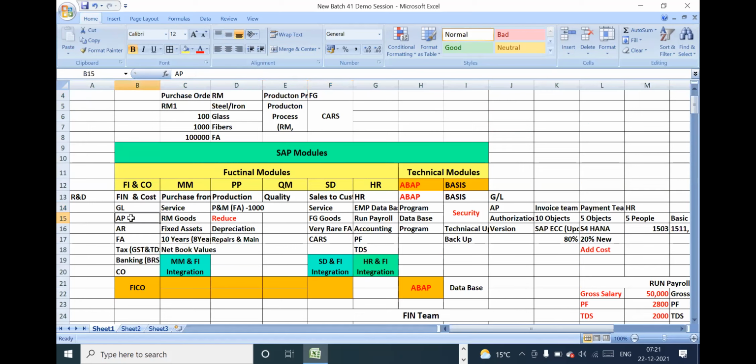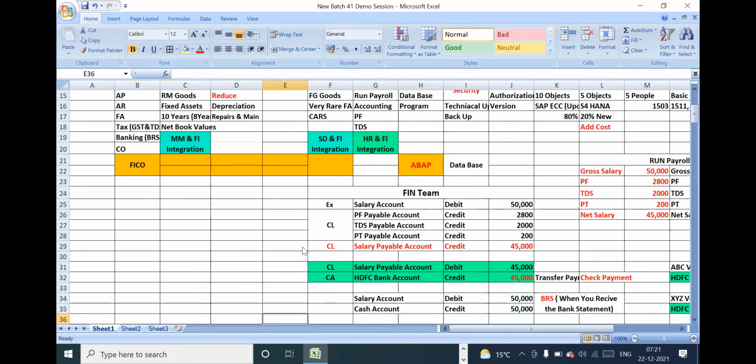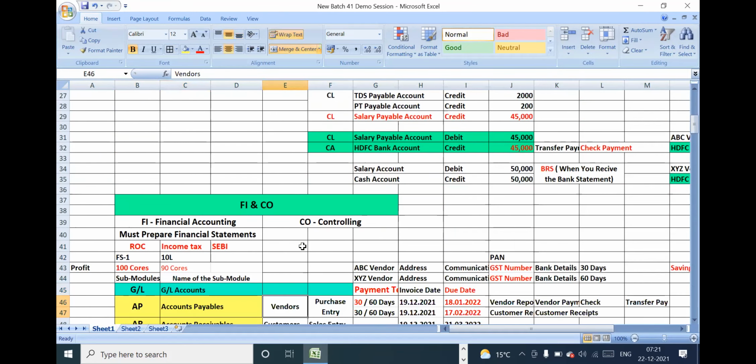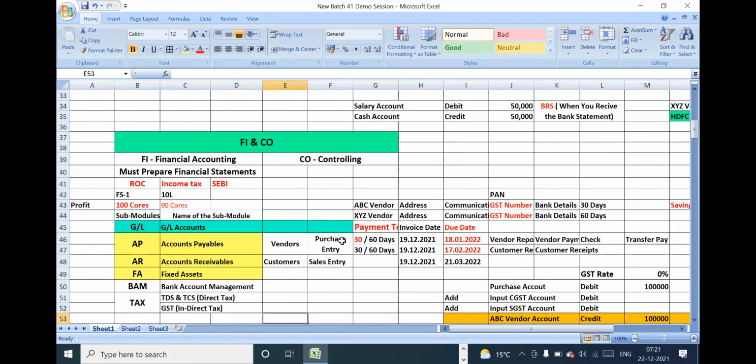So AP, what are we going to do? We are going to deal with the vendors' purchasing activity. In more detail, we will discuss the purchase activity and purchase process. In most cases, every business works on a credit basis. So with each and every vendor we have agreements with 30 days, 60 days, 90 days payment terms.